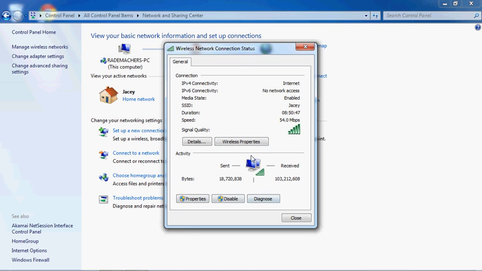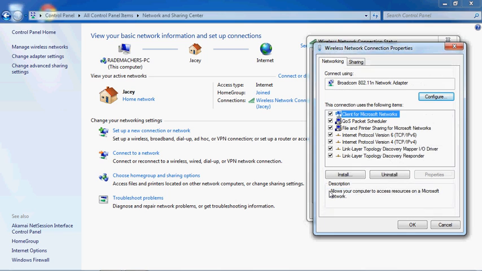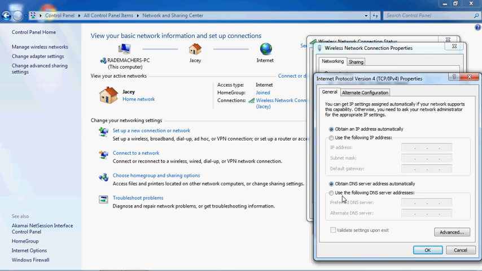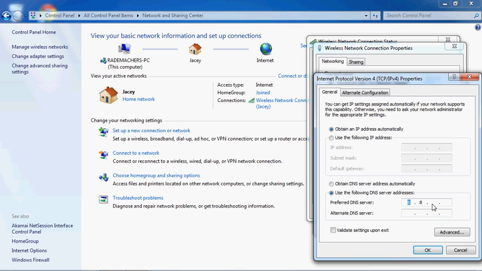So I clicked on my wireless router right here, Windows Network, and I'm going to click on Properties here. Then you will see a version 4 and a version 6. Double click on the 4, and then down here where it says use following DNS server addresses, type in 8, 8, 8, 8. And then on the alternate DNS server, type 8, 8, 4, 4.